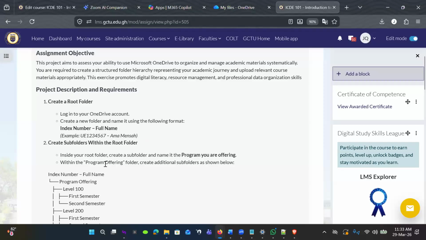Then within that folder, the next step is to create. So that this one becomes what? Your root folder, the topmost folder. Now within that folder, you create another subfolder. So you create a folder in the folder, just as I did for level 100. And in that folder, inside the root folder, the folder should be the program you are offering.